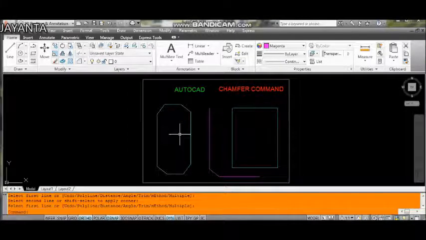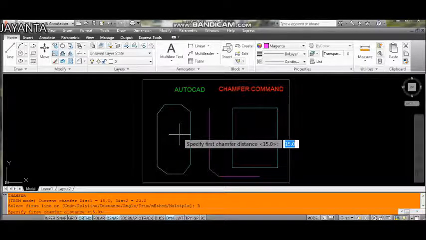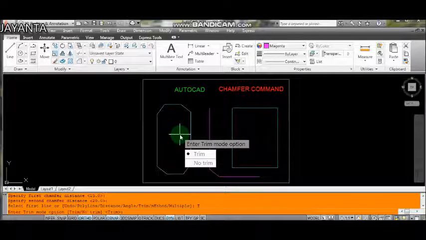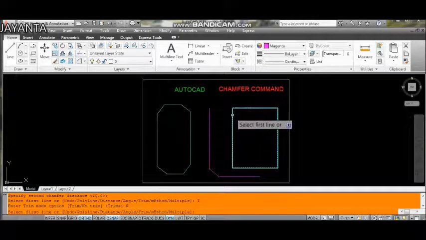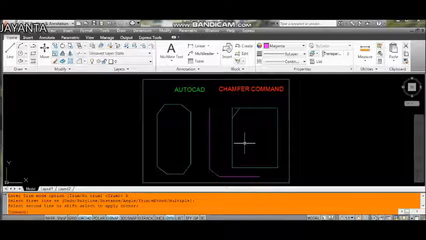Again in the command line you type chamfer, then D for the distance, then first chamfer distance 15, then second one 20. Now you select trim option. Now select no trim. Now click first horizontal line and then vertical line, and this is your no trim option. This one is your trim option and this one is your no trim option.